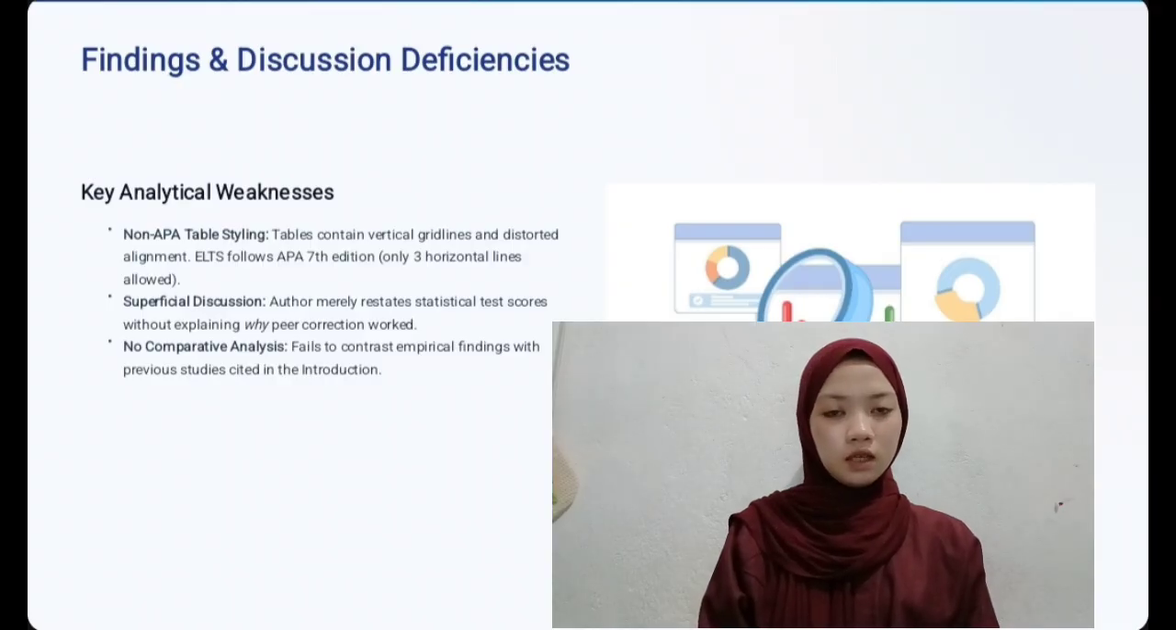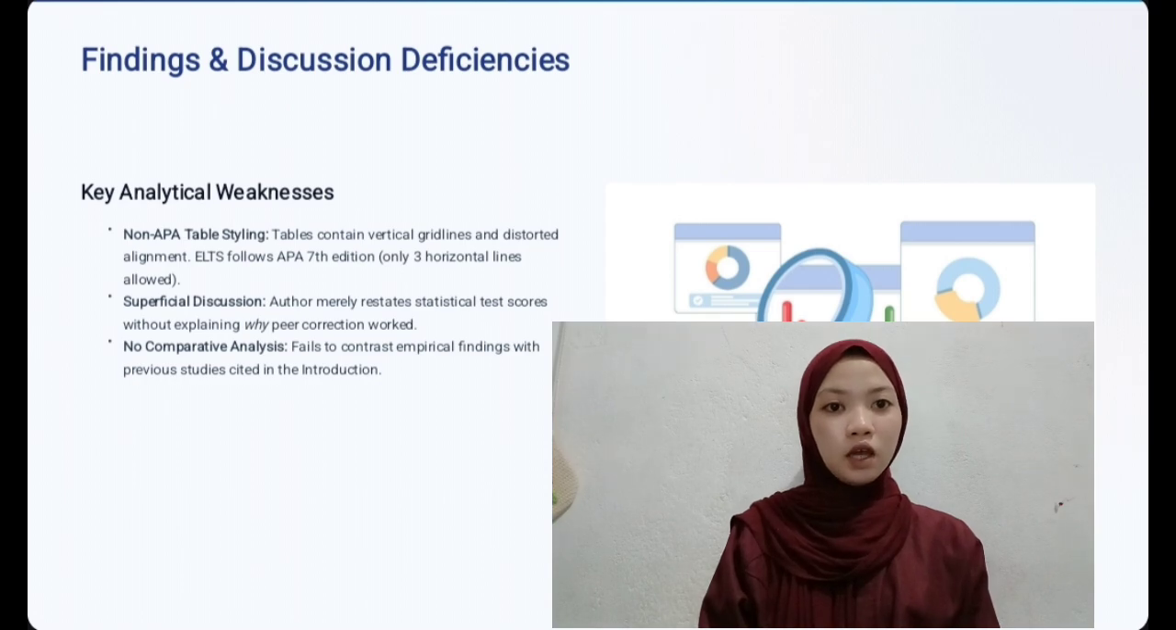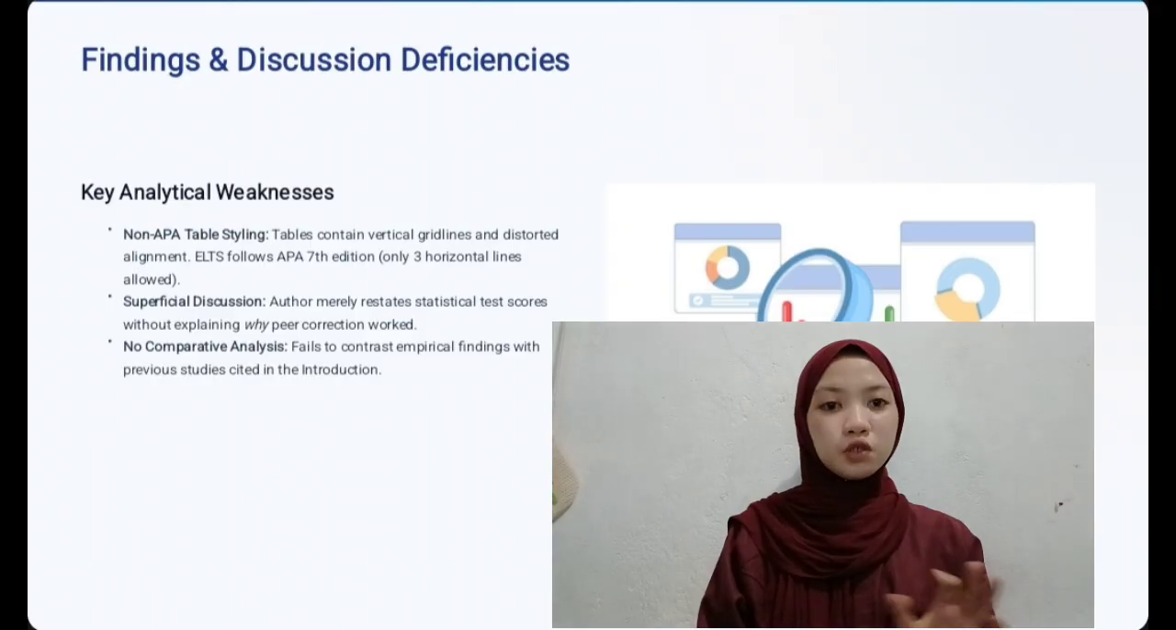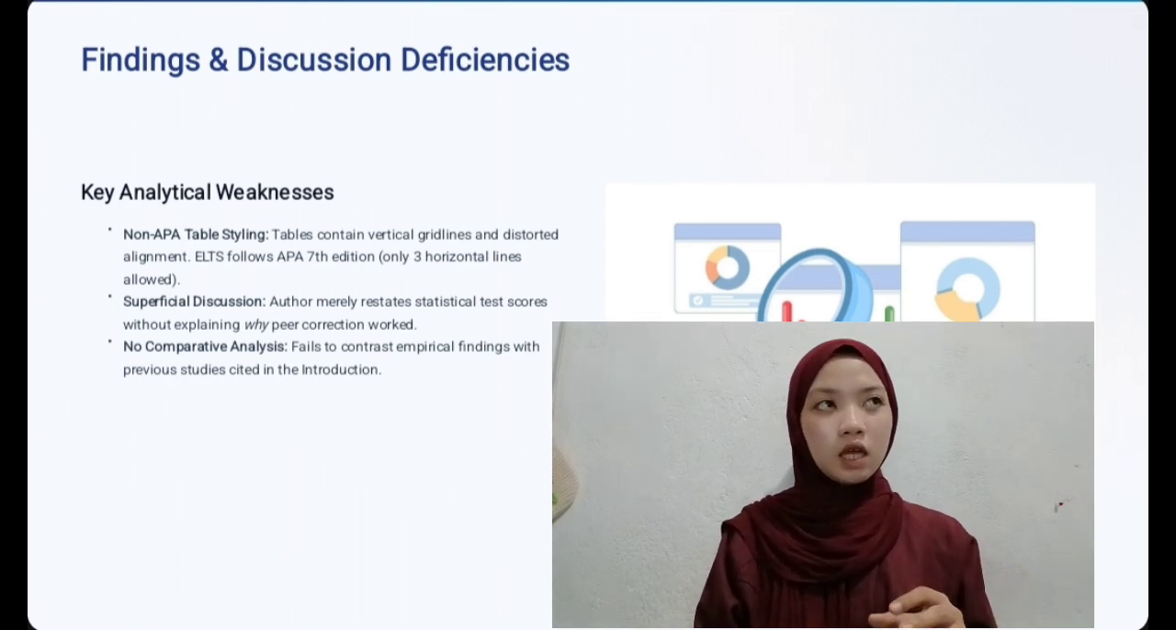The formatting of the table violates APA guidelines adopted by ELTS. The table includes vertical borders and distorted layout, whereas APA rules require only 3 horizontal lines. Moreover, the discussion section remains superficial. The author merely repeats the descriptive test scores without providing an in-depth theoretical analysis or contrasting the results with previous studies mentioned in the introduction.